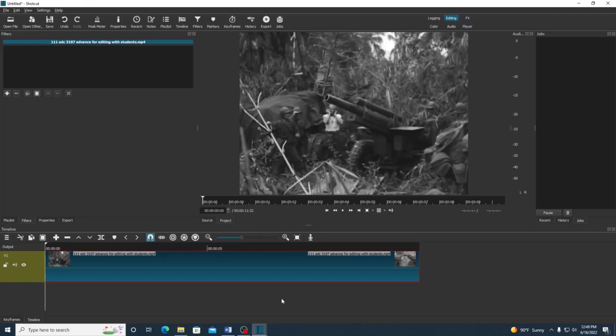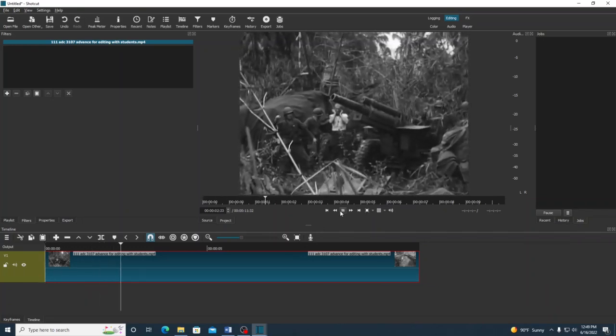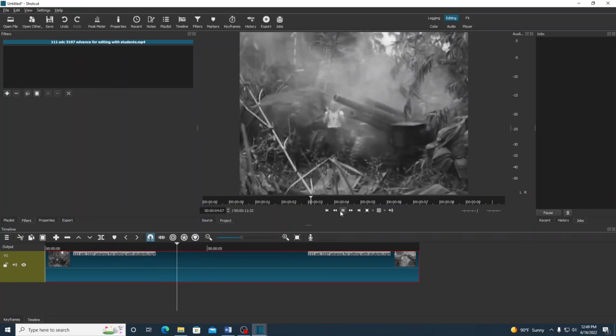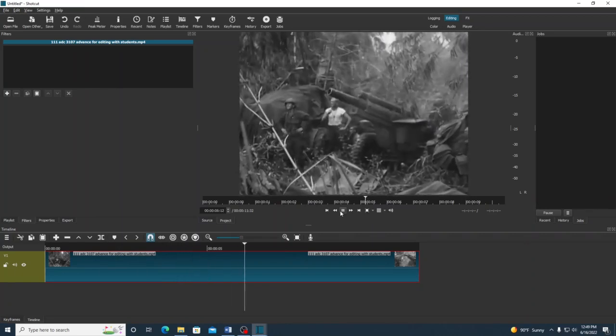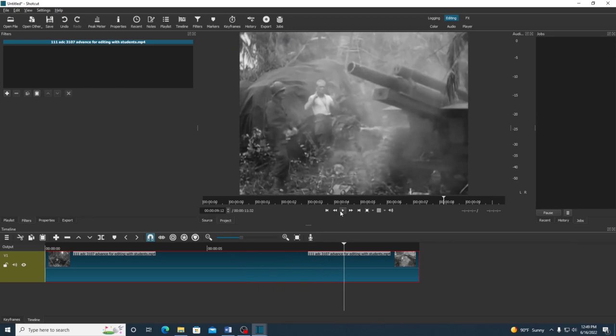But you might have reason to slow something down, right? If you're looking at technology and you want to explain it or something like that, you might have a good reason to slow it down or to speed it up. So, to give you an example, I have this file here of these guys firing artillery. So let's say that for some reason I want to speed that up.